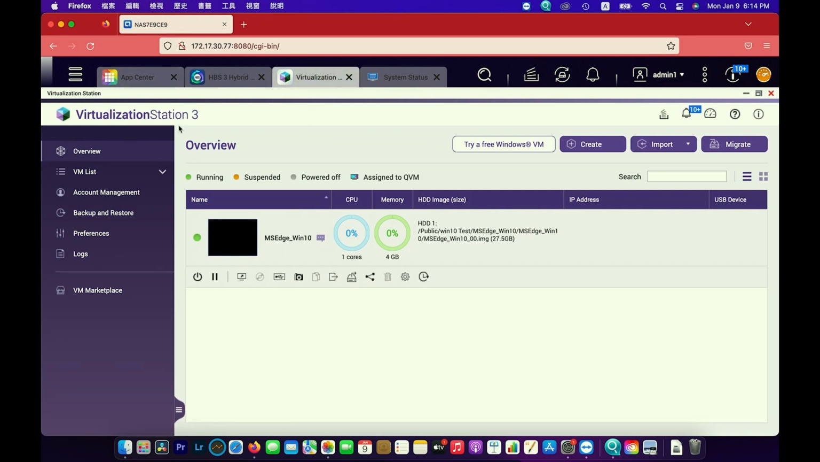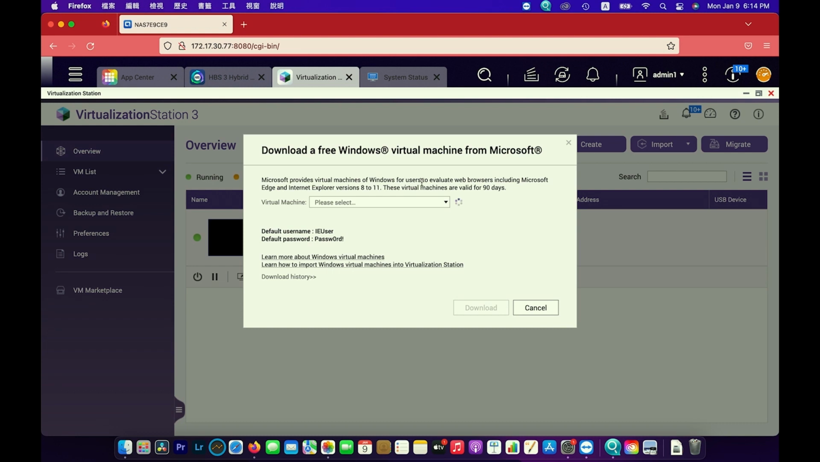And here is an overview of Virtualization Station. We can see that there is a free Windows VM here, and they are Windows 7, Windows 8, and Windows 10. After selecting a VM and clicking download, this VM is currently provided free by Microsoft for testing web browsers such as Internet Explorer. This VM is valid for 90 days, and you have to log in to the VM with the default username and password shown below.